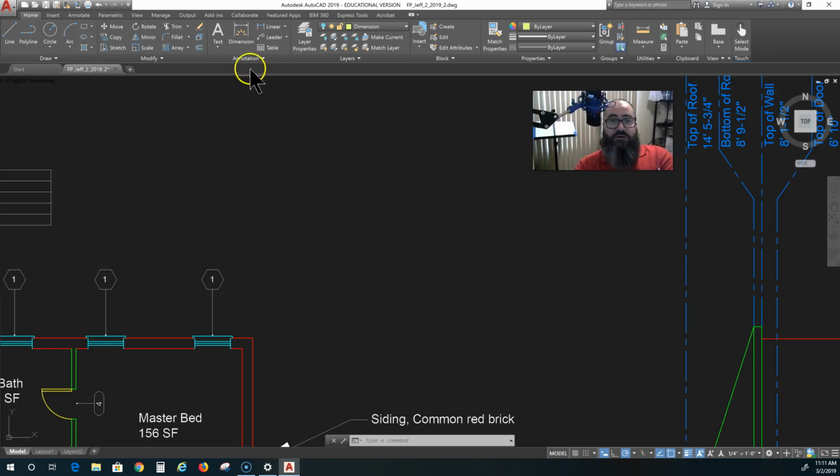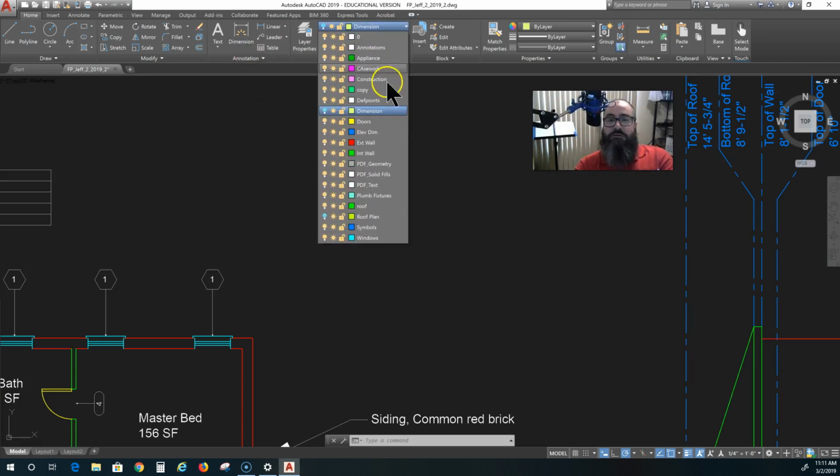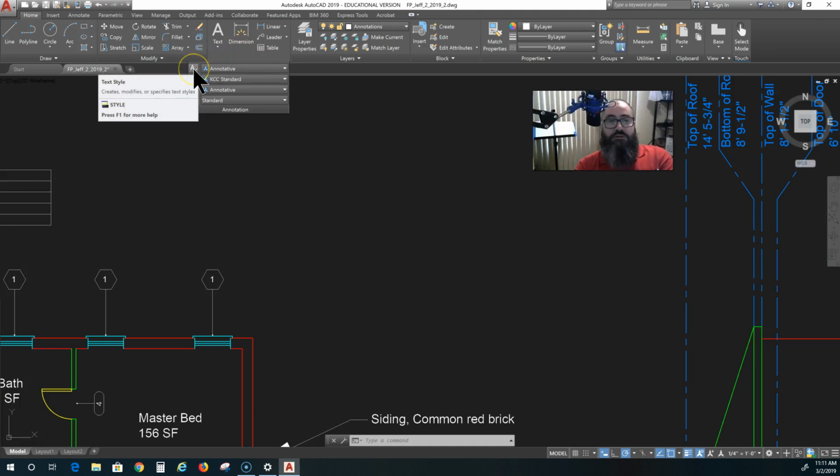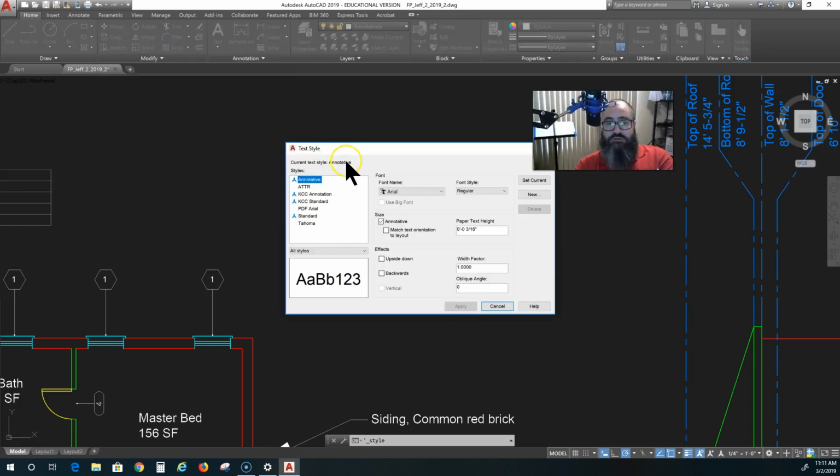Next thing I'll do is come to the annotation tab, or actually let me set a layer. I do create a layer specifically for my annotations. Okay, so it's set on the annotation layer. I'm going to click on the annotation menu and click on the text style button. It's that A button right there.